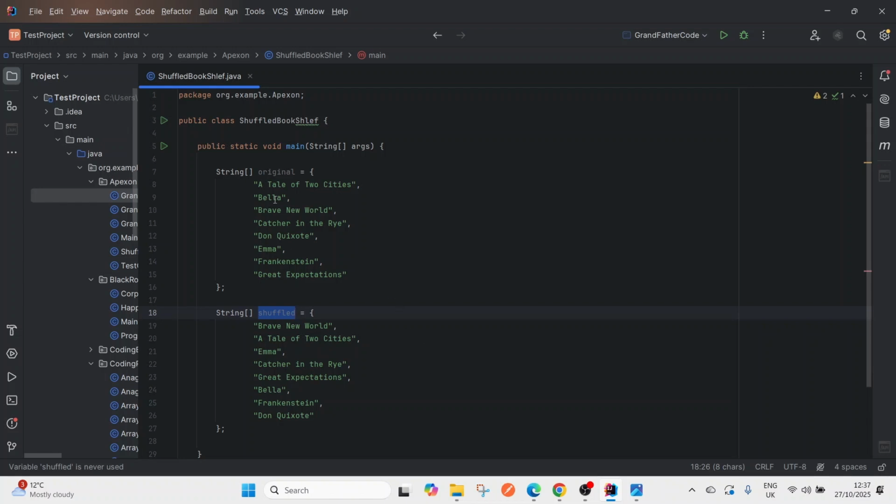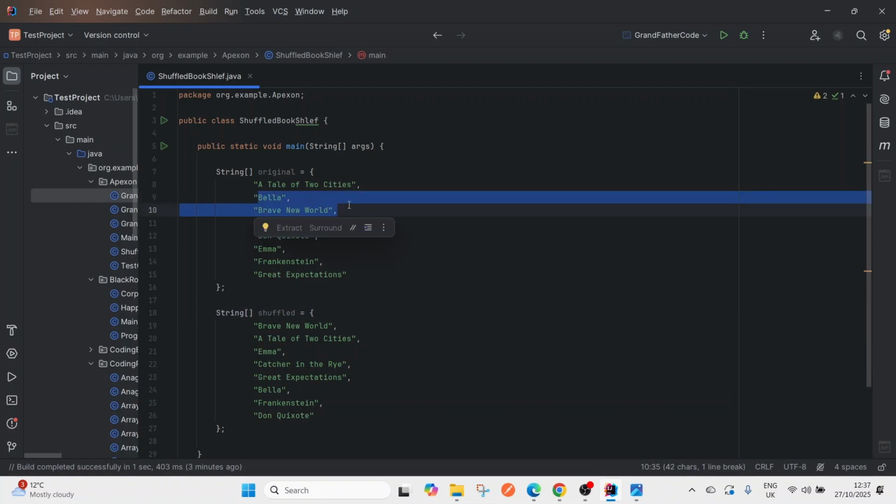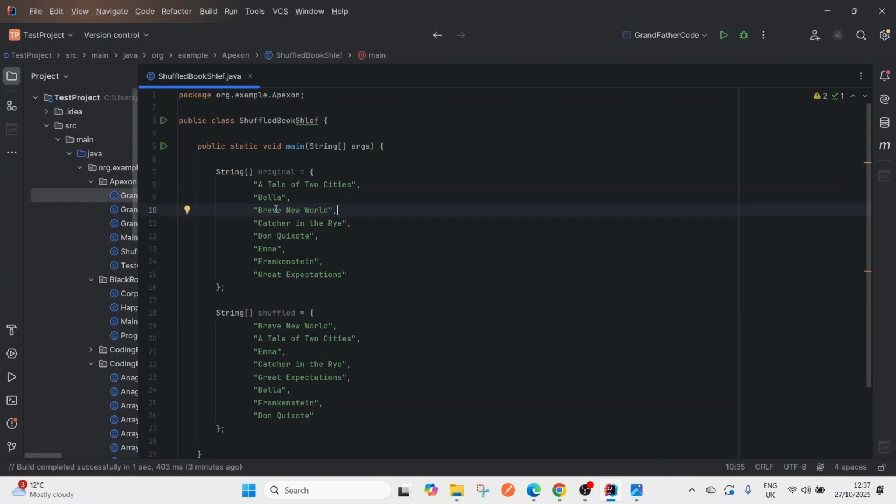One thing I need to highlight: starting with B, there are two books. Since the first letters are similar, it's already ordered using the second character, E and R. With E and R, Bella comes first and Brave New World comes second. I just wanted to highlight that point as well. So let's dive into code.